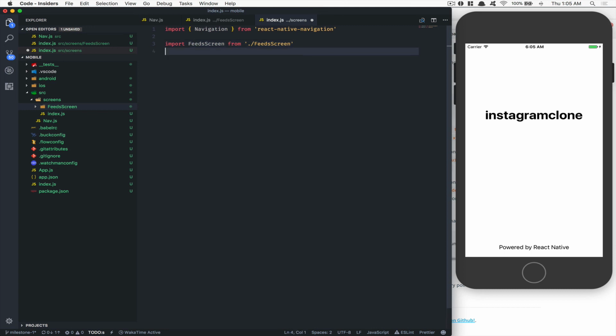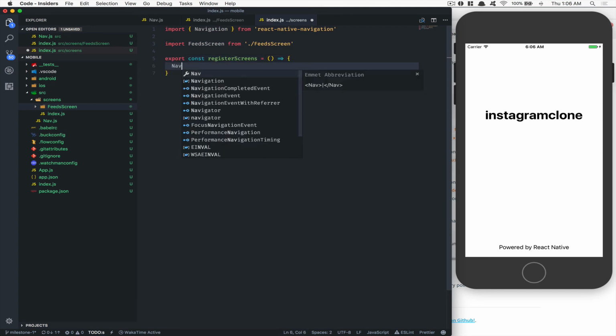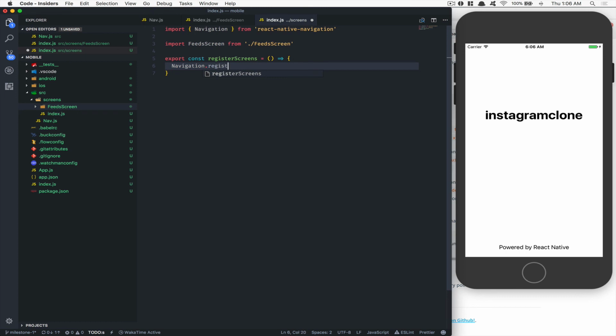And now here I'm gonna create a function called registerScreens. This function is where we're gonna run the Navigation that registers a component. So this is how we're gonna register a component. And now here we're gonna create the name of the screen. A convention, I think, is to put the name of the application like that, and then a dot and the name of your screen. So we're gonna say feed screen.